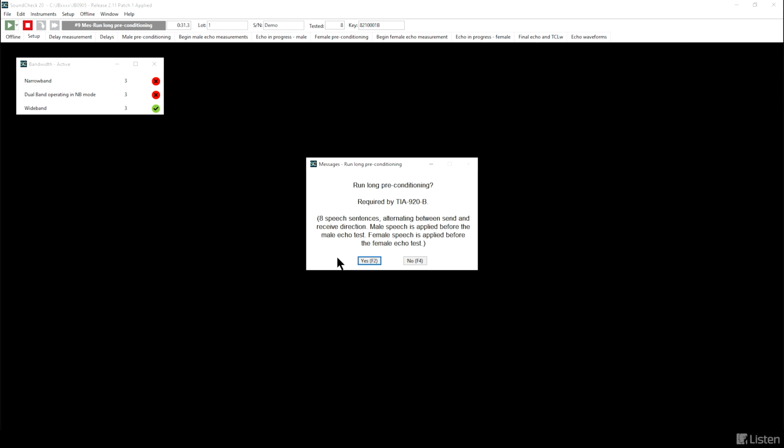In this measurement, you have the option to run a long conditioning cycle, which is 8 sentences going back and forth between sending and receiving direction, alternating male and female. The object here is to make sure that the device is in a stable state.